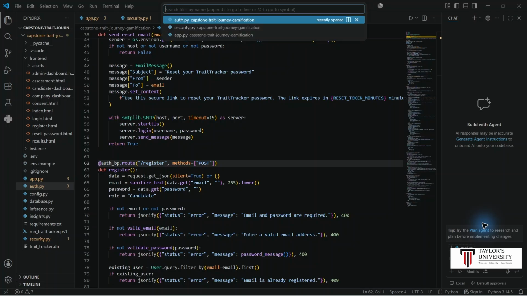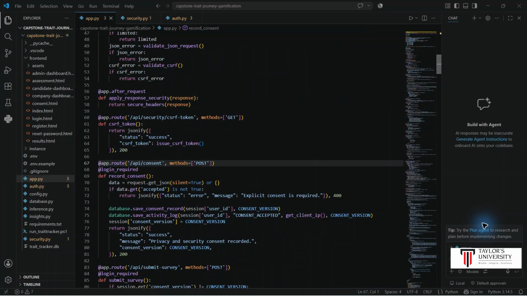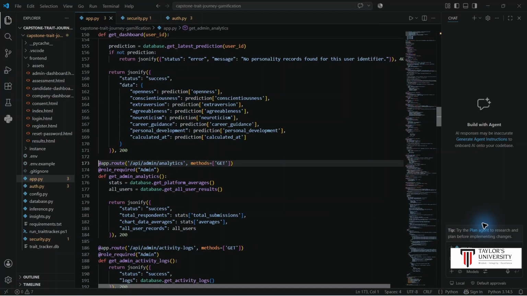The next section shows the informed consent implementation. Before taking the assessment, users must explicitly accept the privacy and security agreement. When consent is accepted, the backend records the consent version in the database, saves it in the session, and creates an activity log. The admin analytics route demonstrates role-based access control. The role_required admin decorator ensures that ordinary candidates and company users cannot access administrative information.